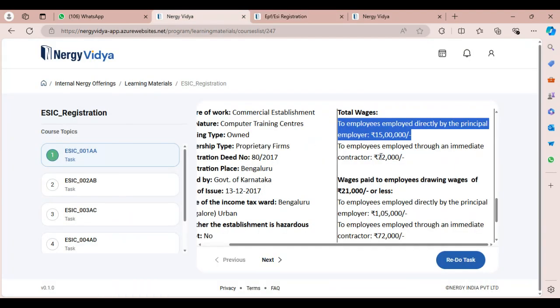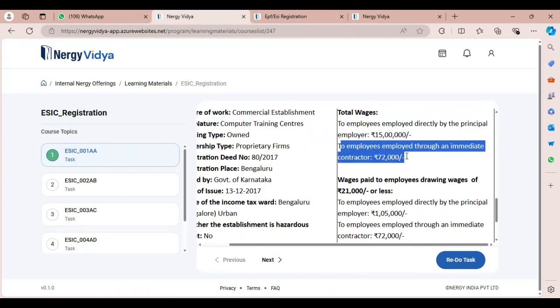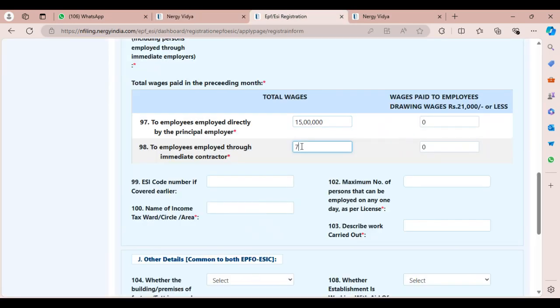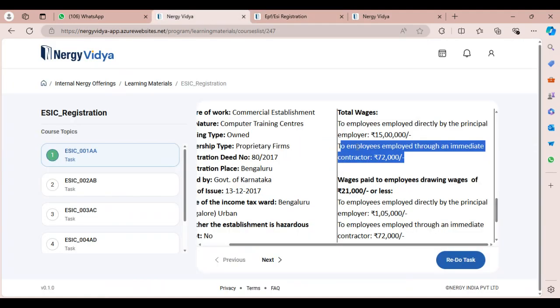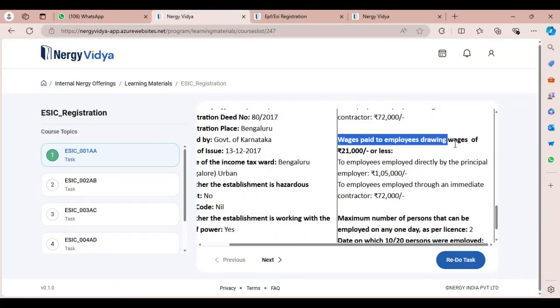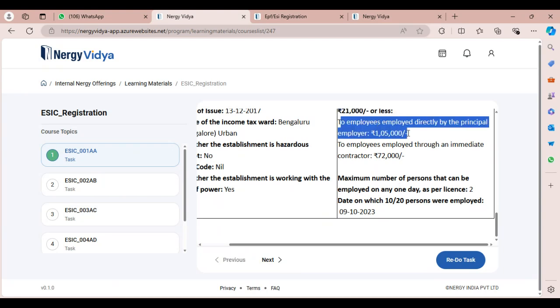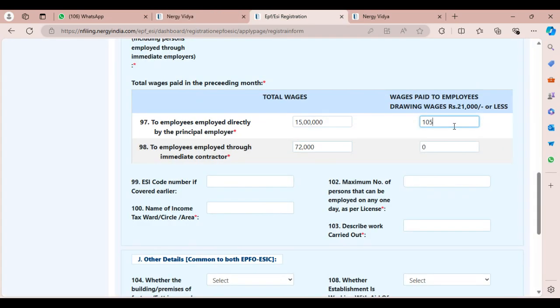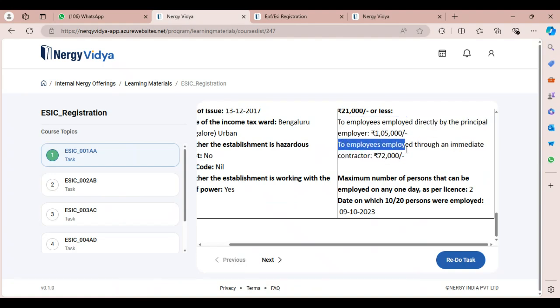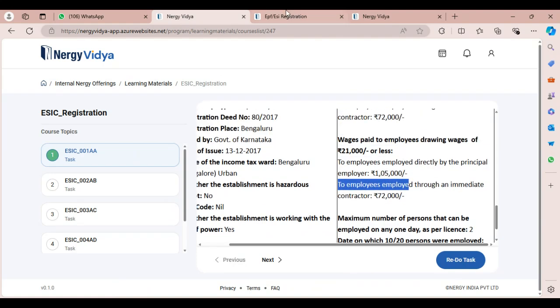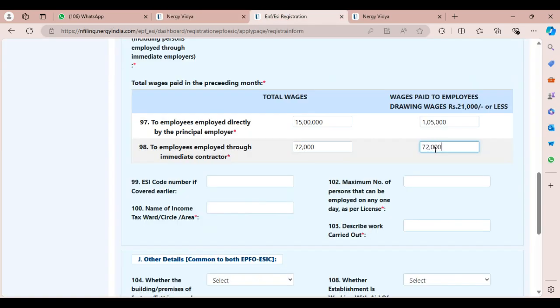Okay. And through immediate contractors, it is 72,000. Let us write 72,000 over here. Then wages paid to employees drawing wages of 21,000 or less. Let's see how many are with principal employer. 1 lakh 5,000. Okay. Now for immediate contractor, it is again 72,000. So with immediate contractors, whosoever is the person taking wages, all are coming under 21,000 or less.